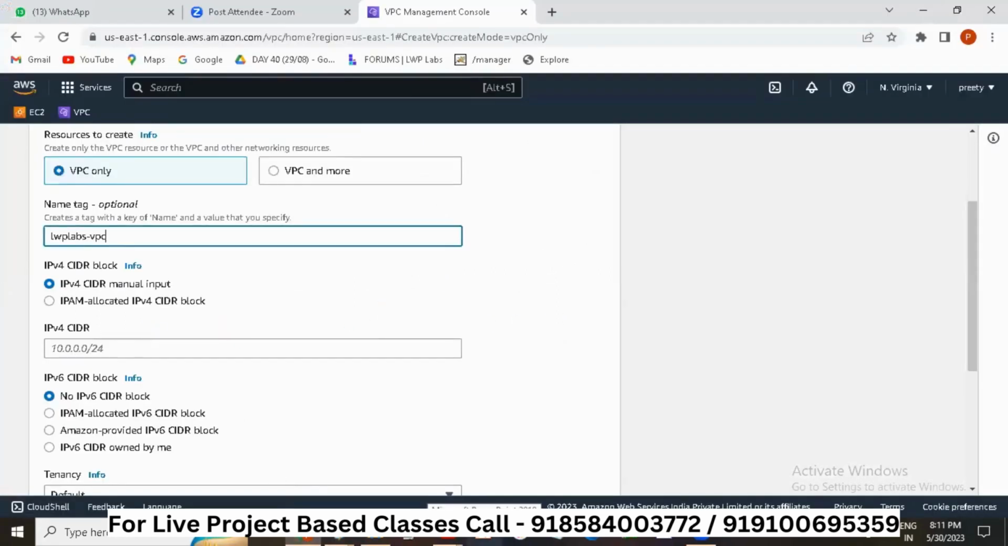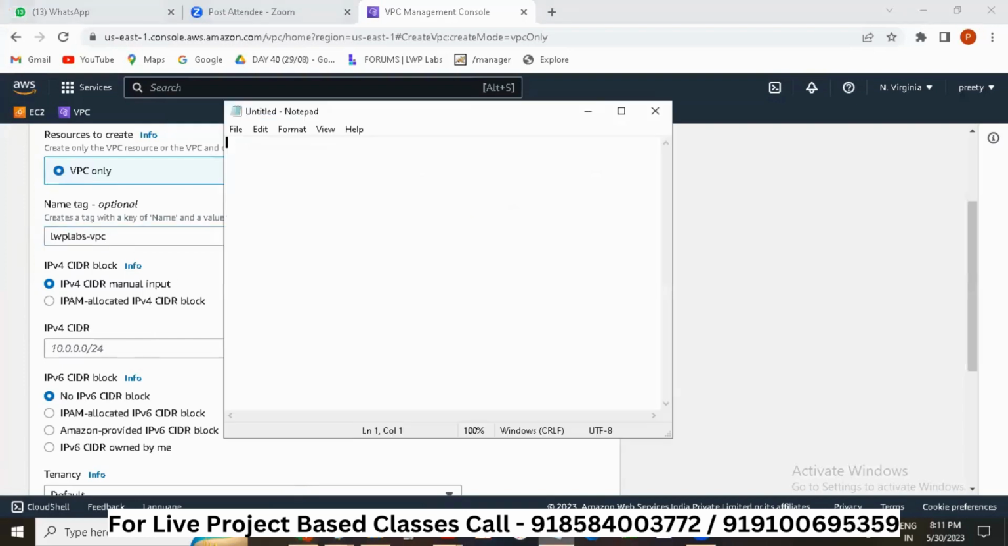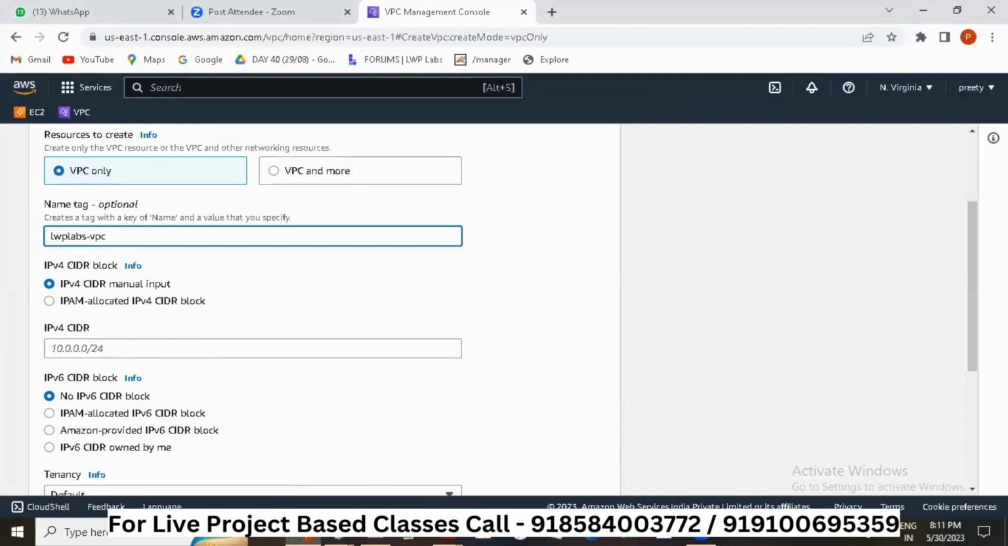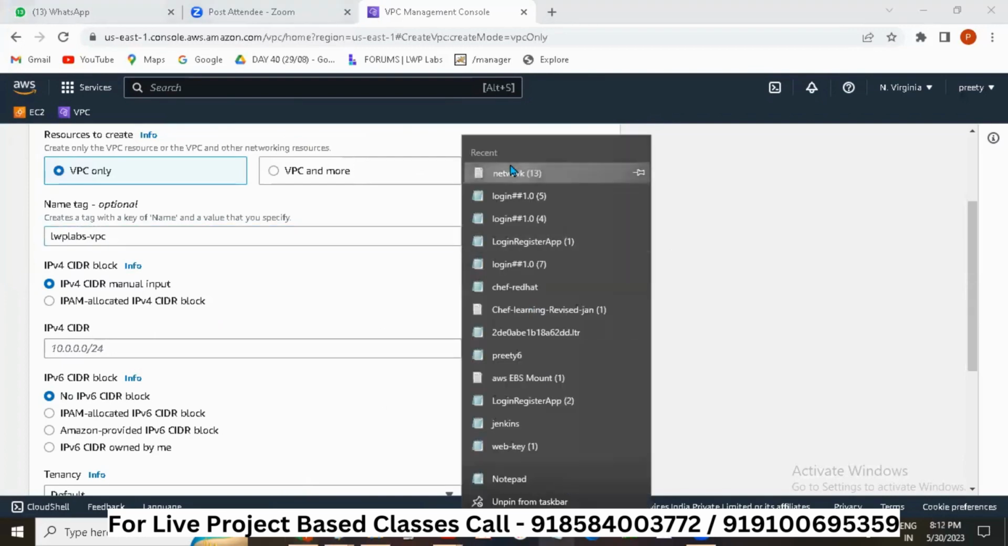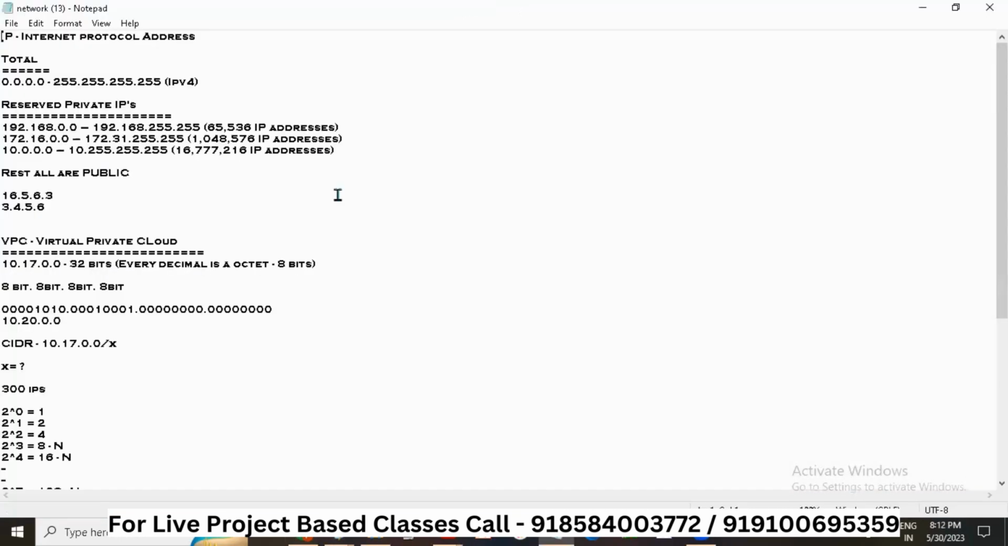So there is one document. I will give it to you. Let me open the document. So this is a network document. Here you can see you have some ranges. Can you see that? So what is IP? Internet Protocol Address. In total, this many IPs are there in the whole world. You can see the range is 0.0.0.0 to 255.255.255.255. So this is the total range you have, the IPs.